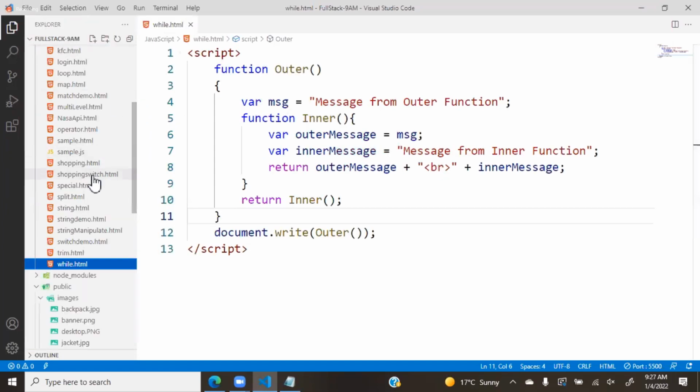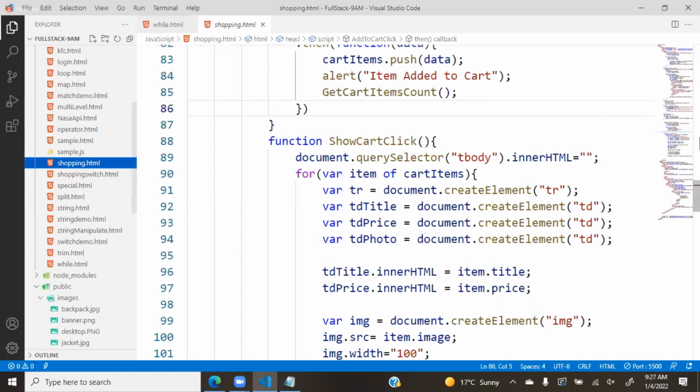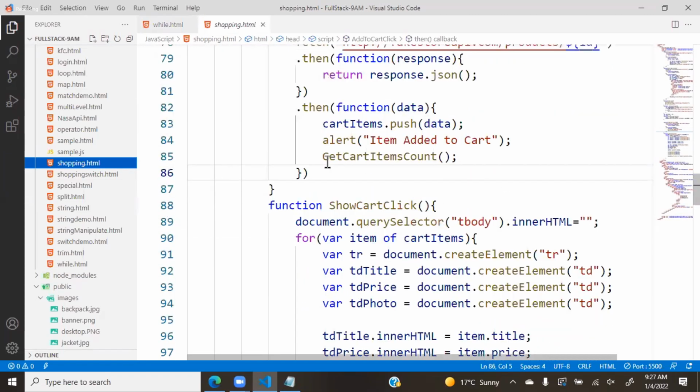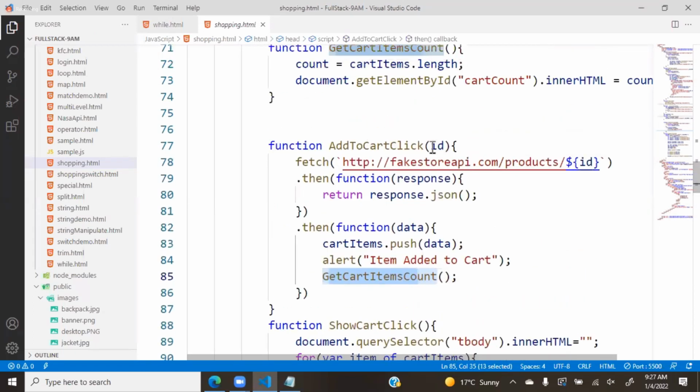Shopping example. In the shopping example, you see here, what is this get cart items count? It is a function inside another function. This function is used in another function again. Fetch is also a function. It is used in this function. It is returning the data in the form of JSON. That means these are all closures only.